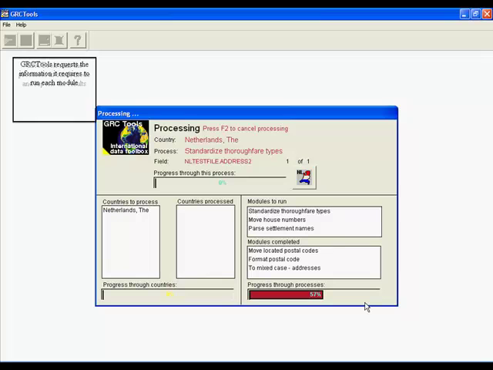GRCTools will then batch process the file and report on its results. The output from this test can be seen in the next section.